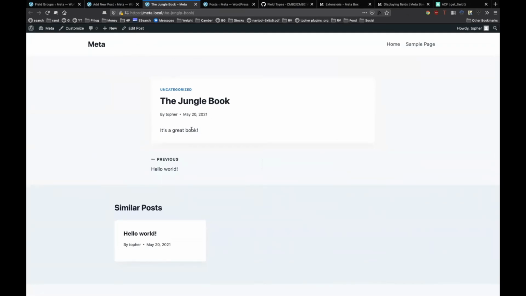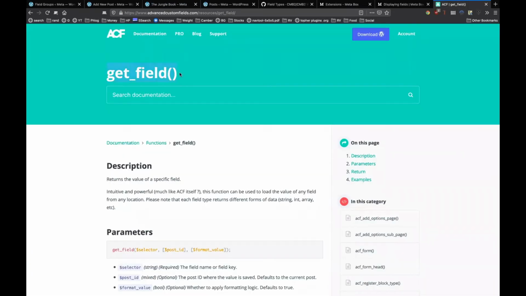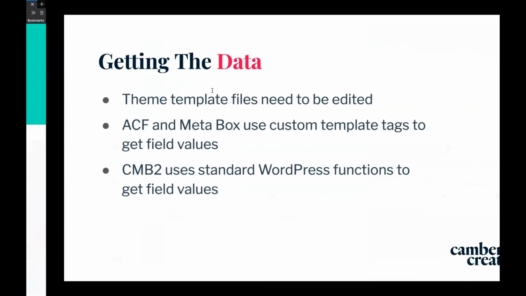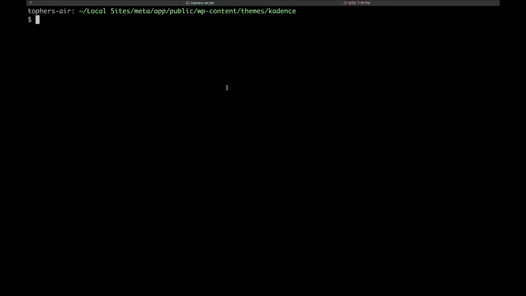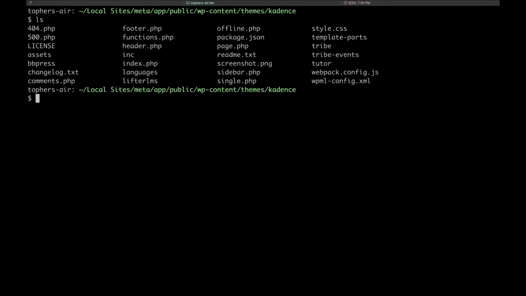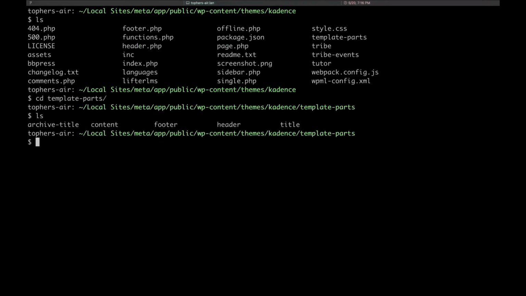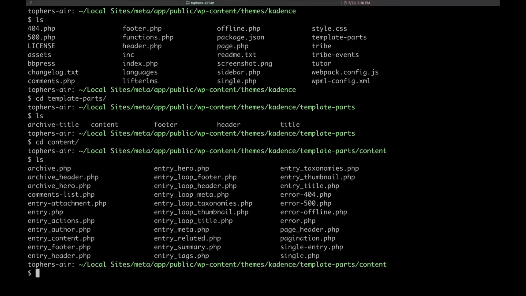So there it is. There's the title, there's the content, and now I want the custom fields. So we're using ACF. They have a function called get_field. And similar to WordPress, it doesn't print it, so you need to echo. I mean, my theme here. So there's wp-content, themes, Cadence. Cadence stores its template files in a folder called template-parts. Content templates are in the content folder. And we want single-entry.